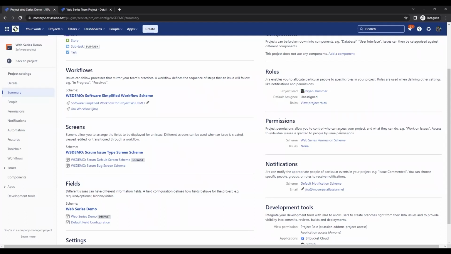Permissions are what gain users access to the project, allow users to actually view the tickets, allow users to create the tickets, work the tickets. And when I say work the tickets, I mean move them through a status, comment on the ticket, and basically get that ticket to the end cycle. Let's go inside and look at what a permission scheme looks like.